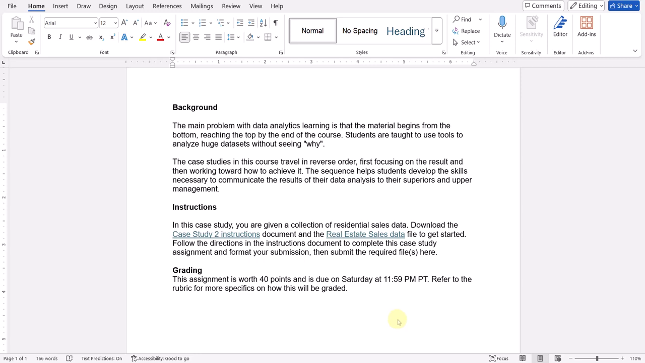The main problem with data analytics learning is that the material begins from the bottom, reaching the top by the end of the course. Students are taught to use tools to analyze huge data sets without seeing why. The case studies in this course travel in reverse order, first focusing on the result and then working towards how to achieve it. The sequence helps students develop the skills necessary to communicate the results of their data analysis to their superiors and upper management.